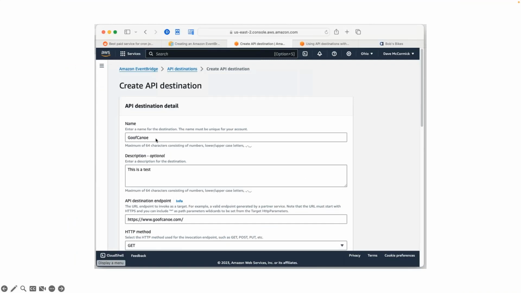So I created one, I called it Goof Canoe, and I pointed it to my API endpoint, which is here at goofcanoe.com. And then you have some options. You could say, would you like to post data to it? Would you like to use get? Would you like to use put? And then you can also supply data in the header a little bit further down. And it has options for authentication. You can use usernames and passwords. You can use OAuth. You can use a couple other things to make sure that the system has permission to connect to your API.